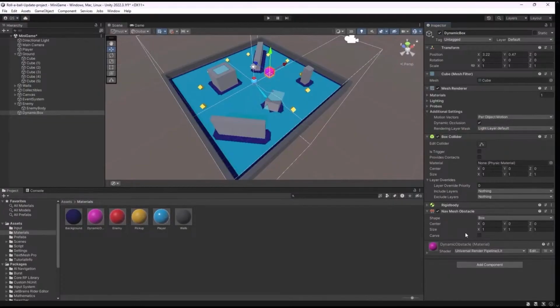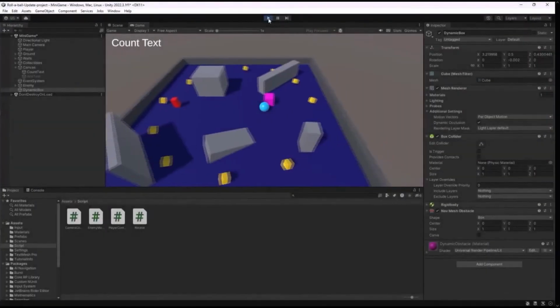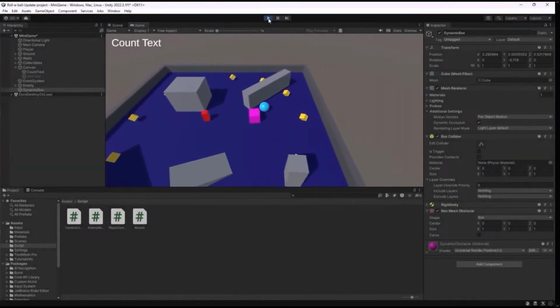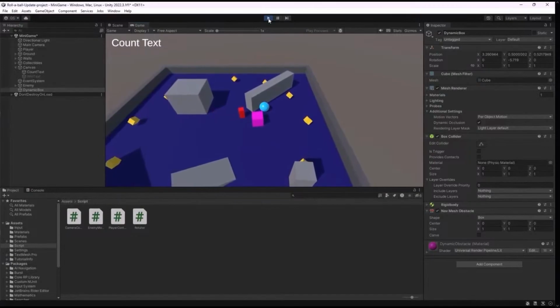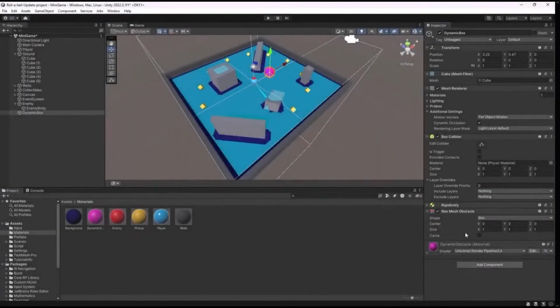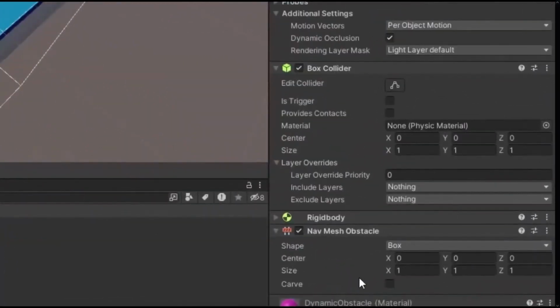By default, the nav mesh obstacle component will make the AI path find around the obstacle without carving a hole in the nav mesh around it. However, enabling the carve option creates a larger hole in the nav mesh around the object, which ensures that the obstacle doesn't get too close and potentially cause the AI to get stuck. Enable the carve option in the nav mesh obstacle component.